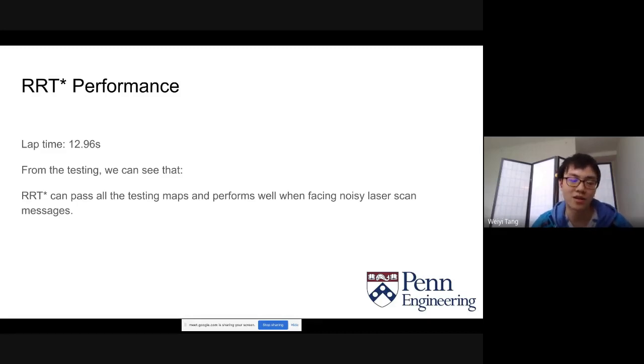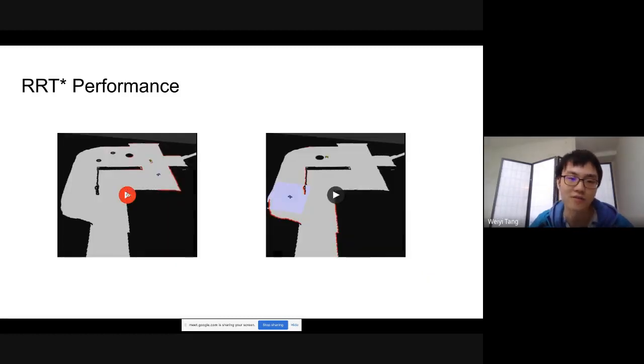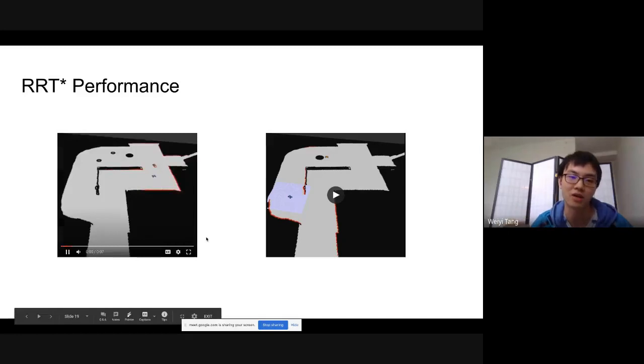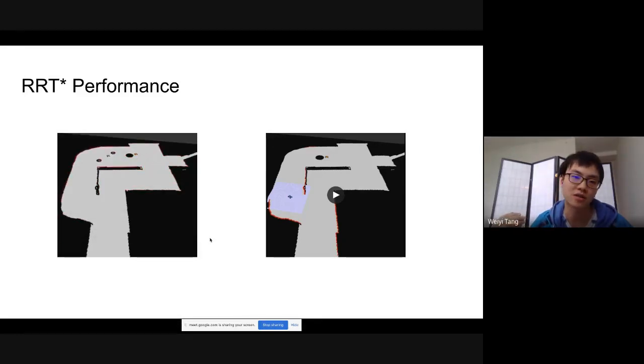The second and more important thing is that it can pass all the cases even when we add noise to it. So here's some video for our RRT star. The first one is at speed 4.5, and it can avoid all these 3 obstacles.